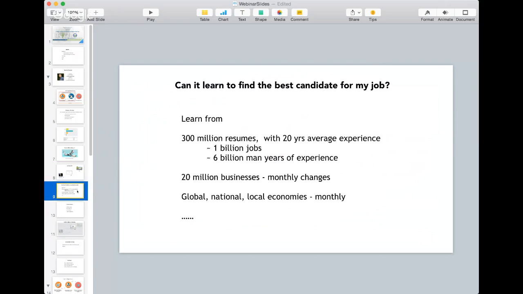Now the question is, if machines can learn and do all of these things, why can't they find the best candidate for my job? So what we did was we took 300 million resumes with an average of 20 years of experience on each one of them. That roughly translates to about 1 billion jobs across the world, 6 billion man years of experience, and spanning about 20 million businesses.